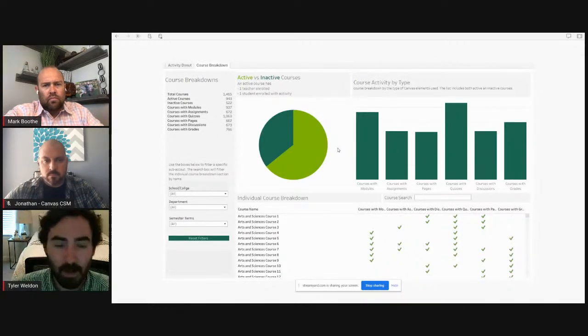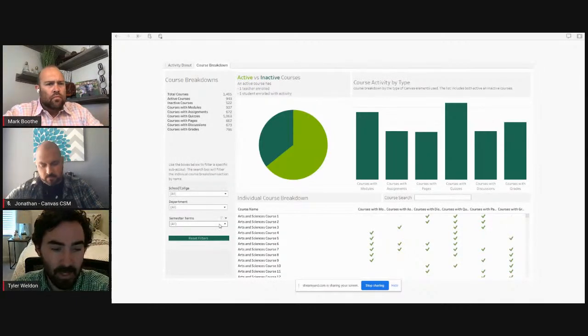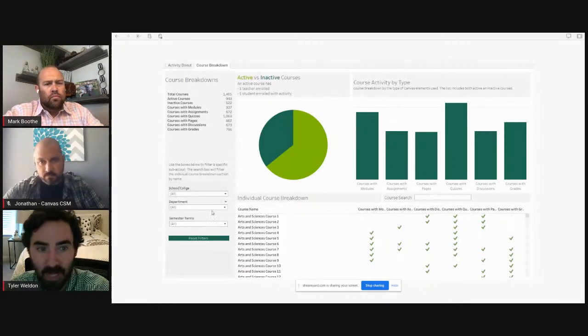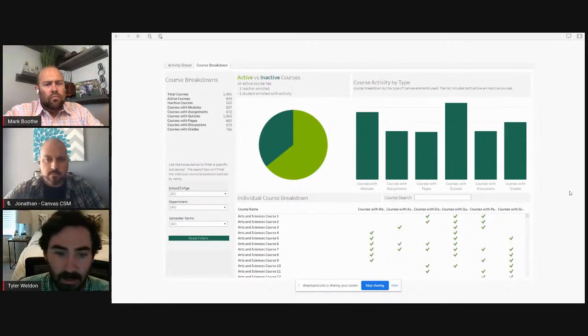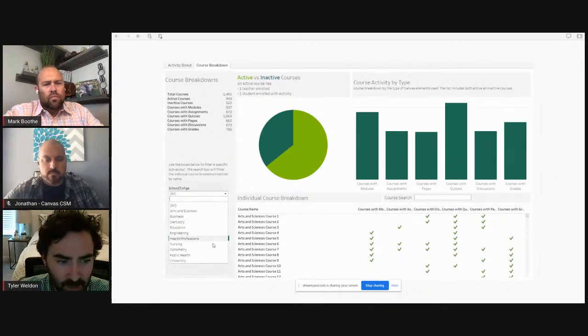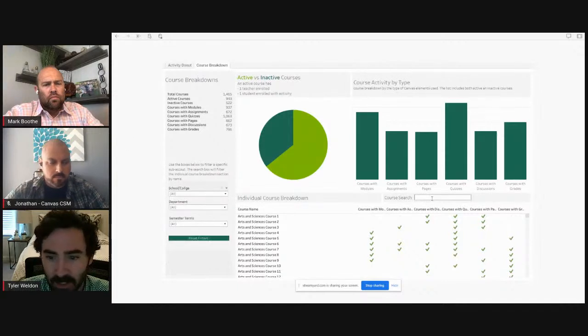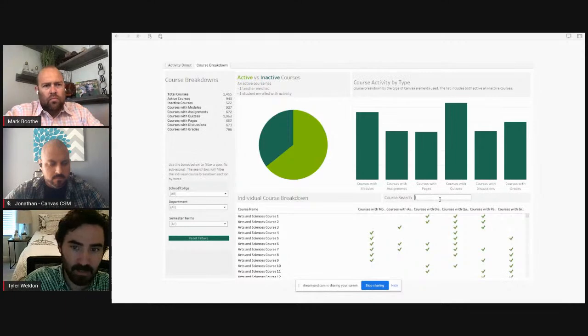So that's kind of where, if you're doing the current term, that might change depending on how you're pulling your data. But yeah, this is how you can filter in here. But then I also wanted to bring in this course search. So let's say I'm in the College of Arts and Sciences, and I want to know what was going on with course 100.